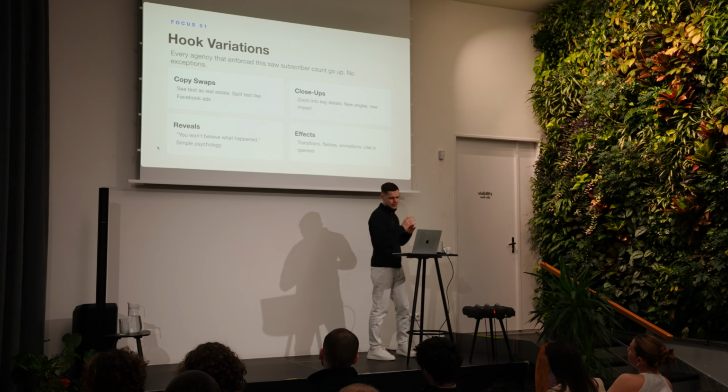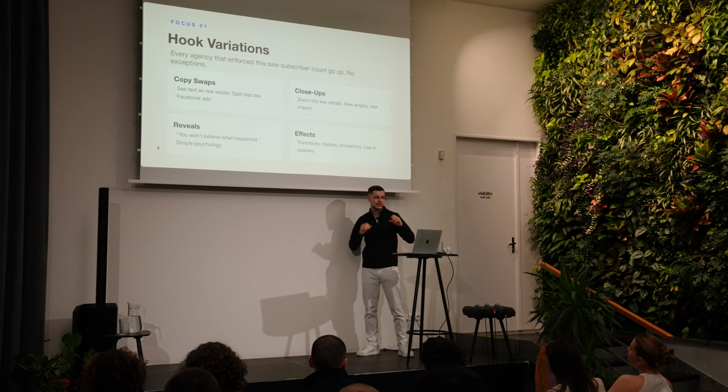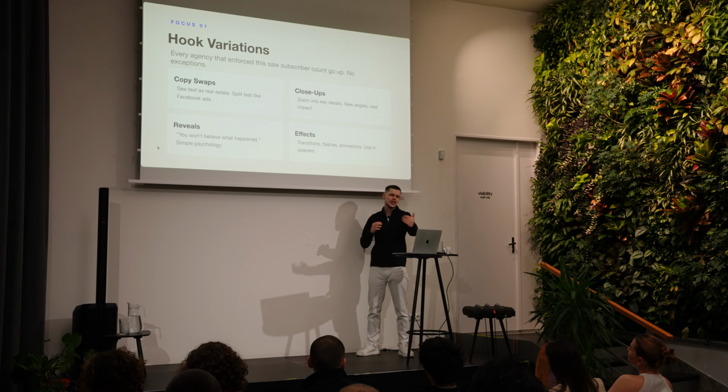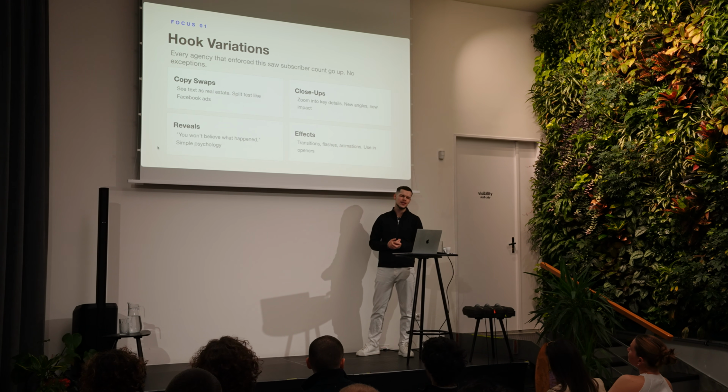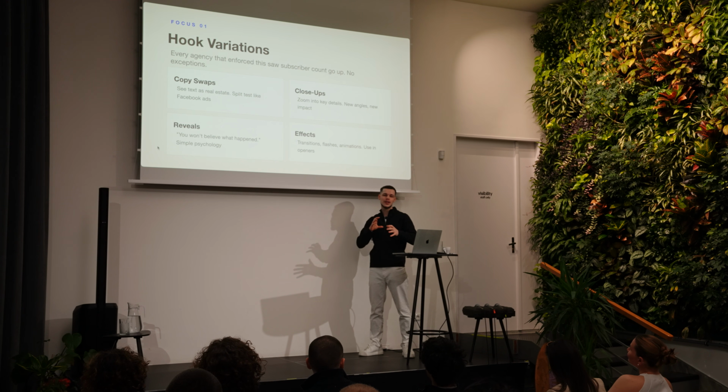Last but not least, obviously effects are also a very good thing that once we tested it had the highest success rate, right? So any single transition, flashes, animations. If you have video editors, they're amazing at that. Or if you're good enough to edit your videos yourself, just test around with it, because this is what the swaps in the hooks make so perfectly.